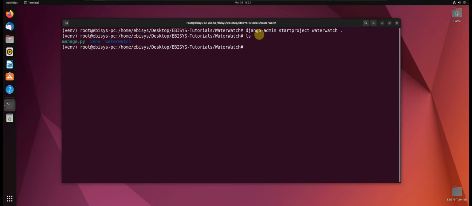Okay, so now the next thing that we need to do is create another folder called waterwatchapp. So Django requires that we have the project folder as well as the app folder. So the app will contain all our model view controller files. So that's basically all the server-side code that we will create for our application. Okay, so now let's create our app. So first make sure that we are in our project root directory, so we can use the manage.py file to create the app folder. So let's run the following command: python manage.py startapp waterwatchapp.